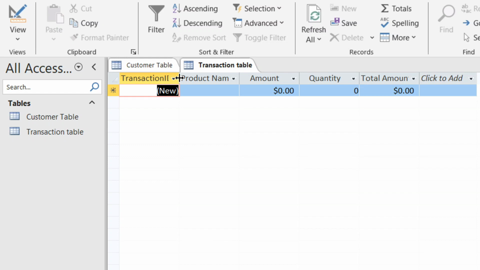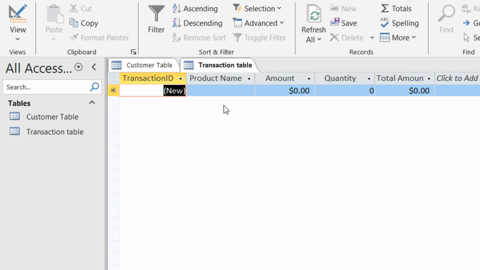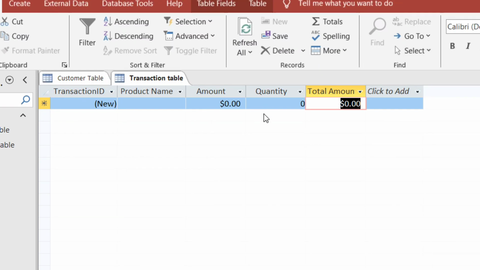This is our transaction ID field, and as I said, whenever you see a new like this in a field, it means this field is auto generated, so you are not allowed to enter anything here. This is the product name field, the amount. You see, because we choose currency, that is why we are seeing 0.00 as the default value here. We also have the quantity field, because we choose number, that is why we are seeing 0 here. Then we have the total amount.